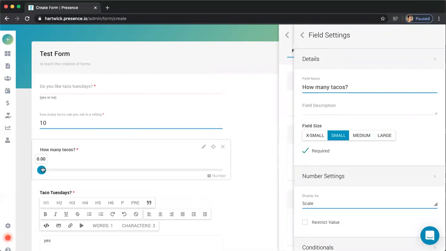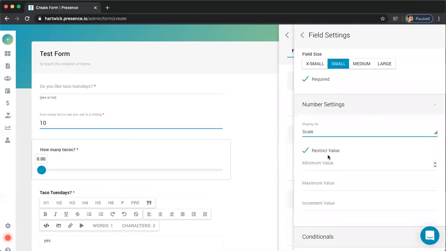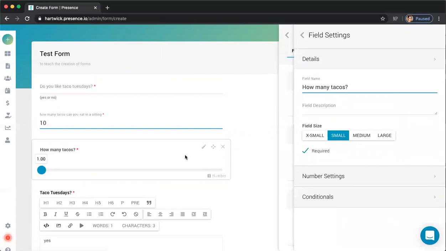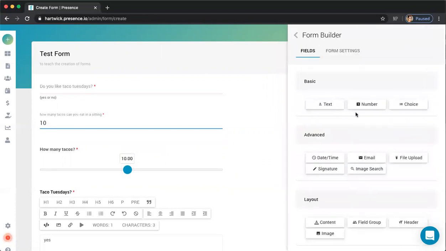So a scale is, let's see, how many can we eat? Let's do the value restriction, minimum of 1, maximum of 20, 11. So say I can eat this many, and this gives you a gauge. So that way they can say, I can eat between about this many. So that's what that one looks like.